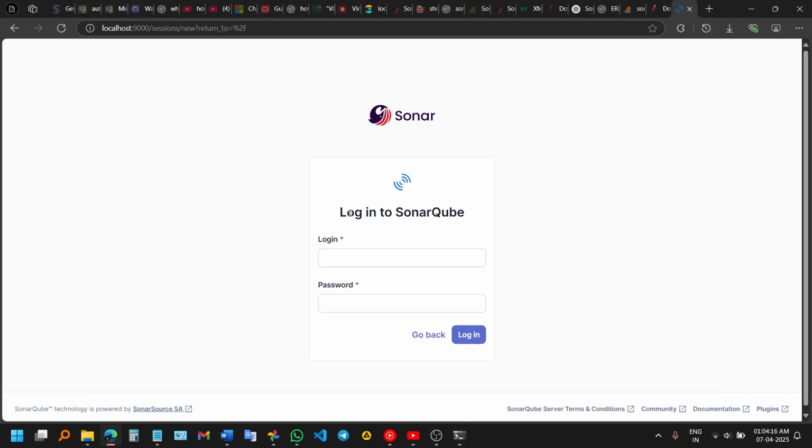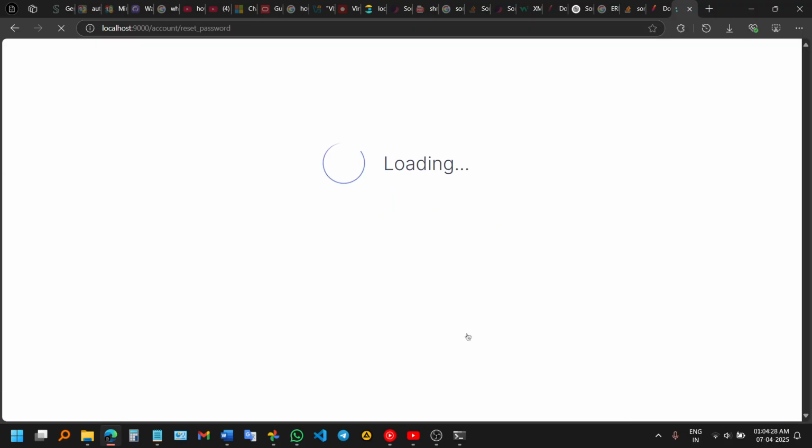Now you will get this option to log in to SonarQube. The first time you will be logging in, the username will be admin as well as the password. So it's admin and admin. Click on login.